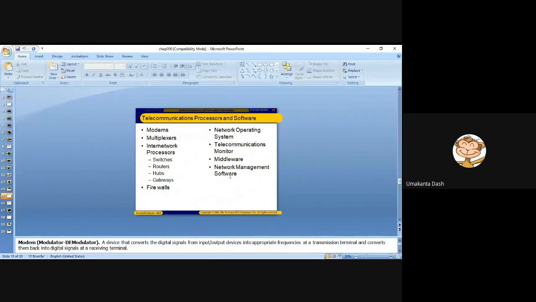Okay. Then what is a middleware? Middleware. Any idea about the middleware?